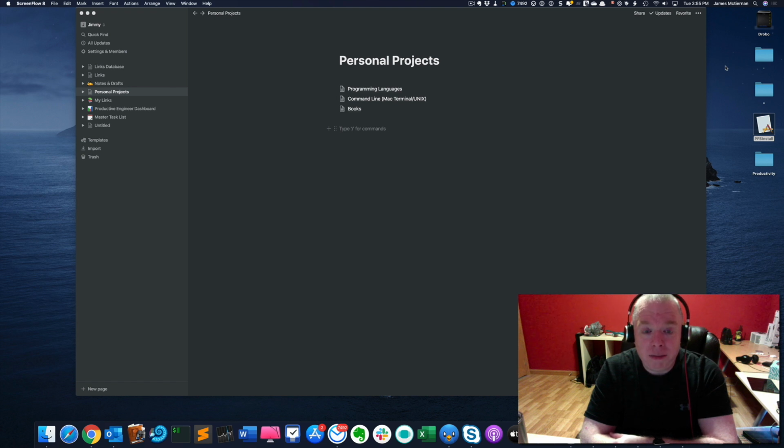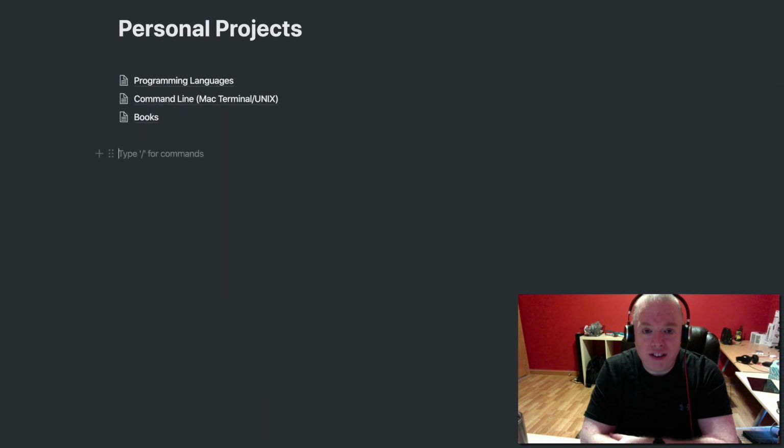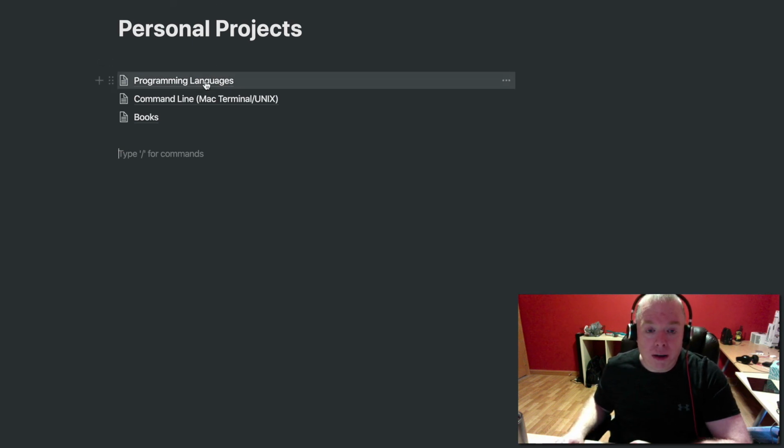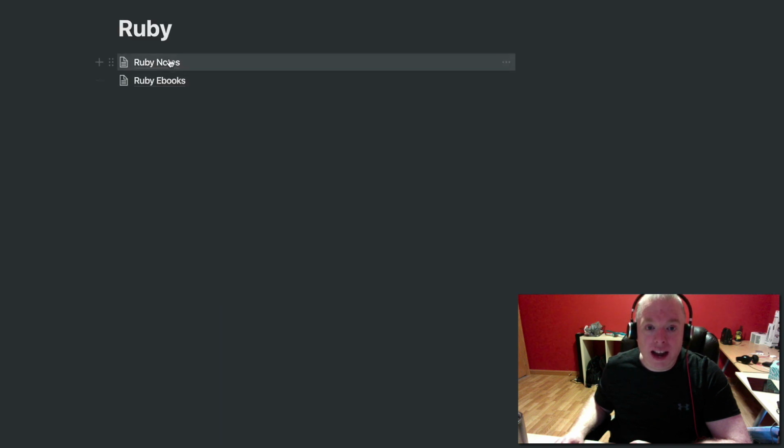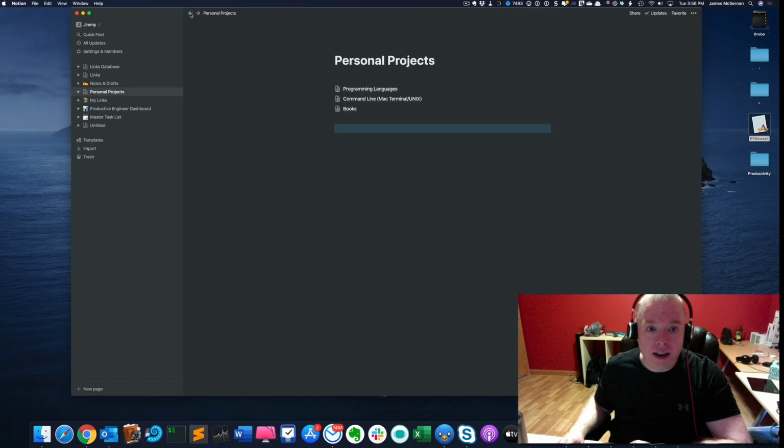In this case, to make it simple, I have a page here that is called Personal Projects. It contains 3 subpages, a programming languages page, a command line page, and a books page. So for example, if I click on this programming languages page, you can see that it in turn has 4 subpages of its own. And if I click on one of these, like Ruby, it has a couple subpages of its own, and it can go on and on and on. So I'm going to actually hit go back.